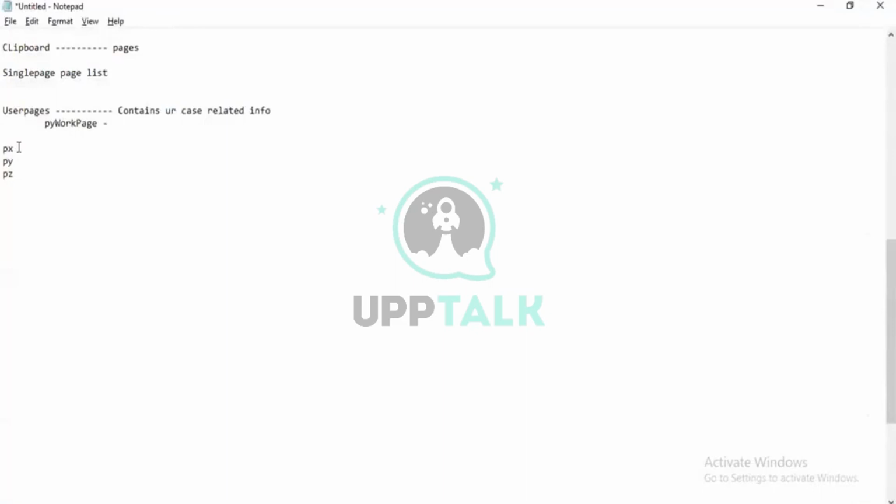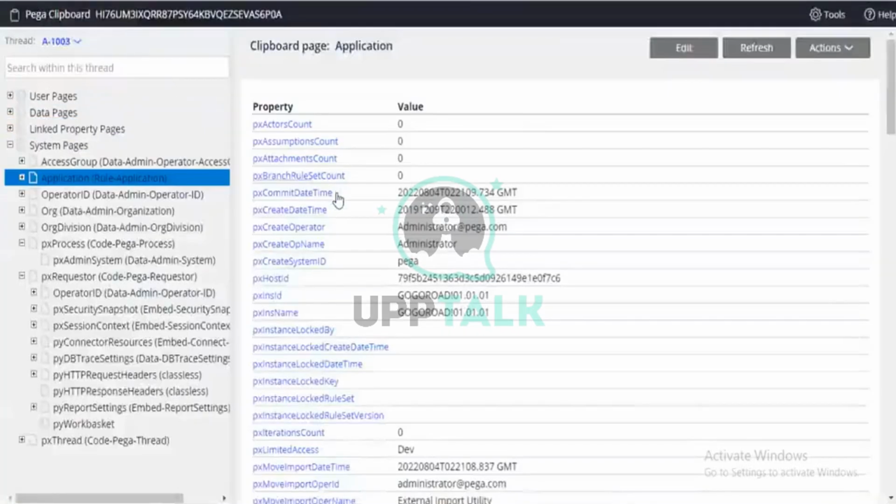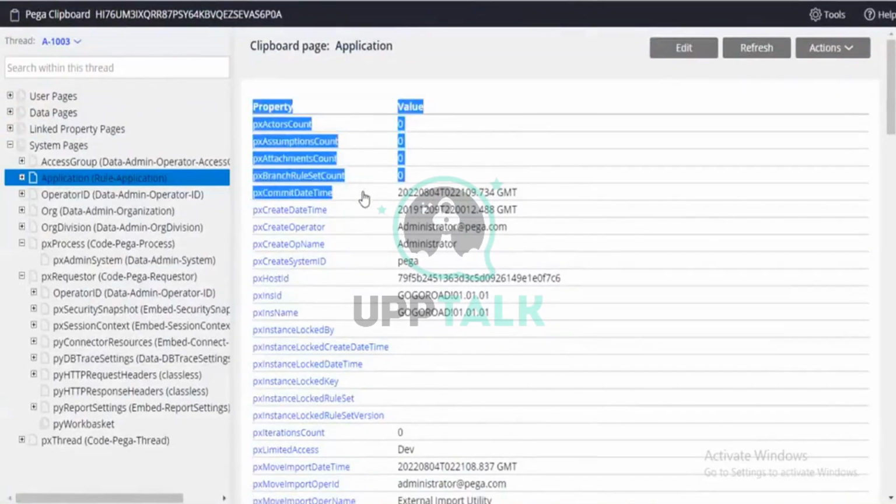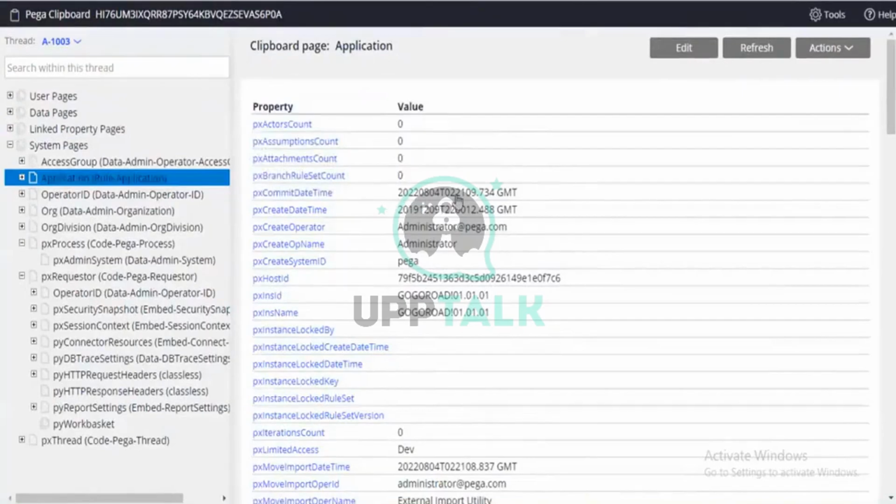Now let me tell you what is the difference between PX, PY and PZ. PX properties are only read properties. Read means whatever the data is present on that property, you can only read it. It means you cannot modify that information. If you take this property, PX commit date time, you cannot change it. PX properties you cannot modify.